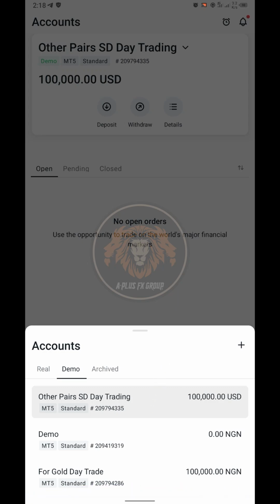Either you want to create a demo account, so you'll be creating a demo account. You can see I have 3 demos here. So I have different accounts for trading different currencies. You can see I have other PS, SDS, day trading. SDS means standard deviation. You see gold for gold. This one, I will only be using this account to trade gold. So you should have the same account as this.